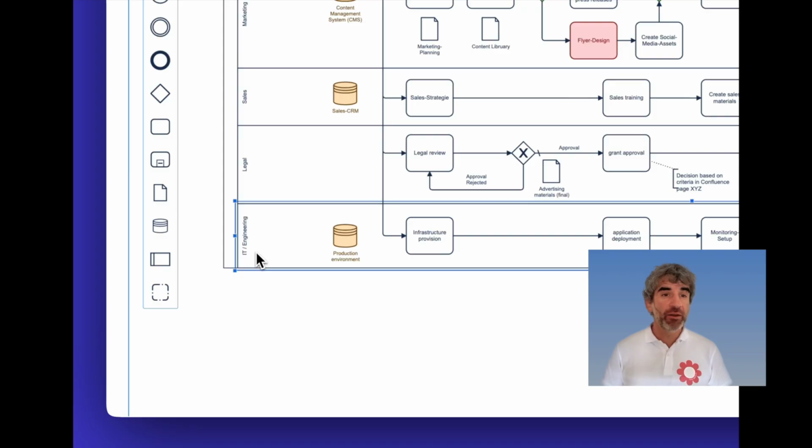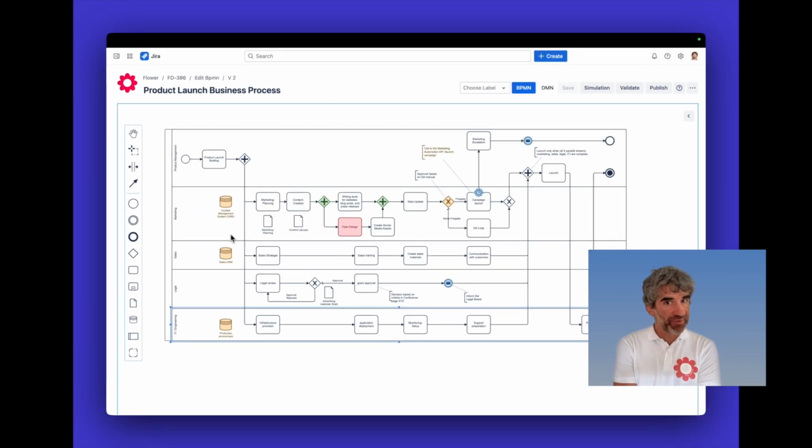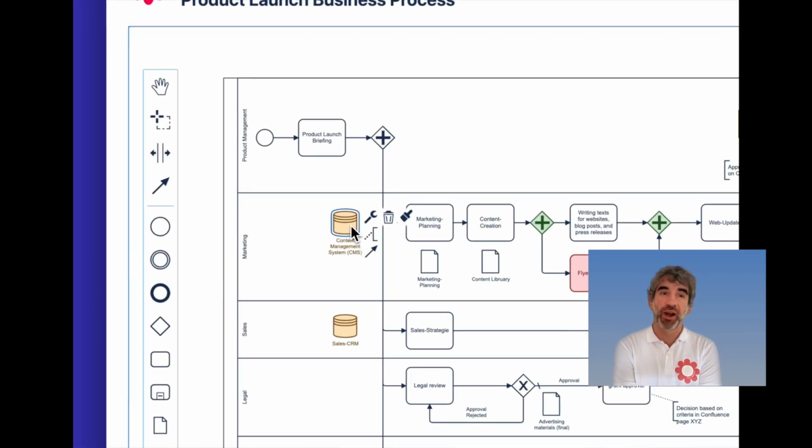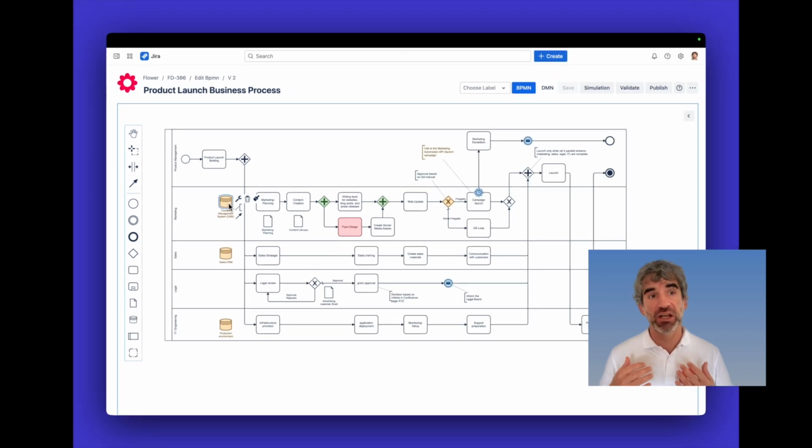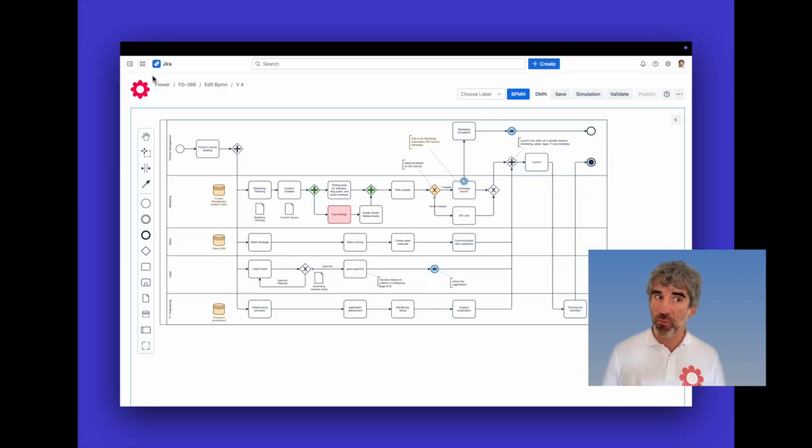In BPMN, you will also find elements that aren't meant for execution, but simply to document and explain a process. For some teams, that's all they need, a clear visual description. But even when a process is executed, this extra context is extremely useful. It helps everyone understand what the task is about and how it fits into a bigger flow.